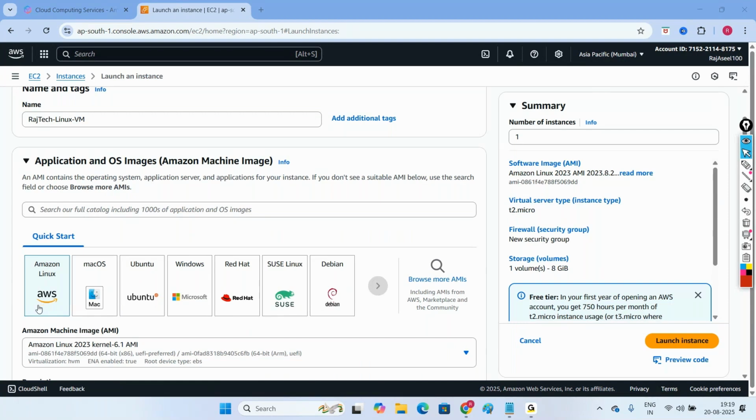Okay, so in our case, what are we going to choose? This Amazon Linux. So choose this one. Slowly you do it, okay? So choose this one, Amazon Linux.